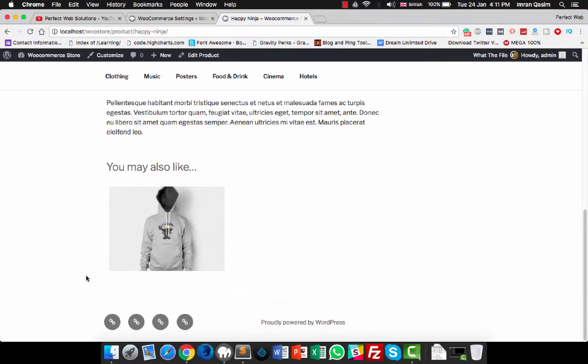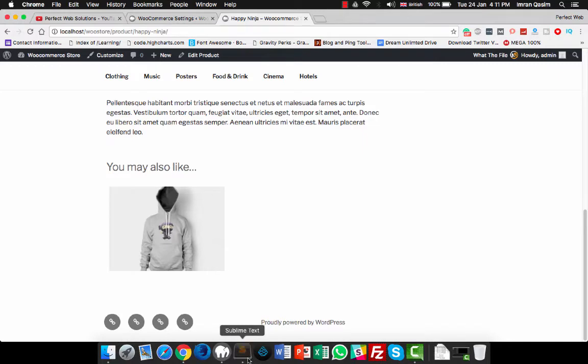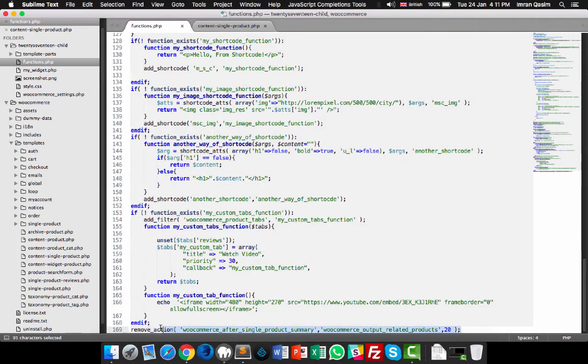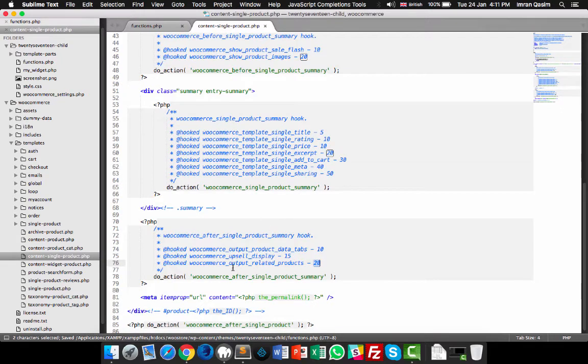Now that is okay, we have removed it, but what if we want to manipulate it, like we want to show two products here, or four products here? How can we do that? For this, first we will remove this remove_action, or we can just comment it out because we need to use it some time later. I will go to single product again, and I need to find where this function, woocommerce_output_related_products, is defined. I need to find that place.